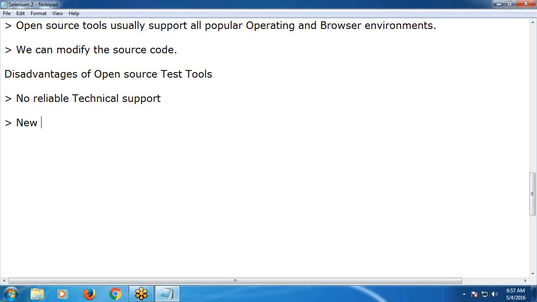Next, new features may not work properly. Nobody is responsible. Open source providers also frequently modify the code. After some modifications, after some time, you can get a working feature, but there is no guarantee. New features may work, may not work. There is no guarantee.